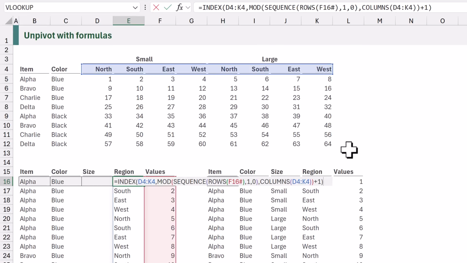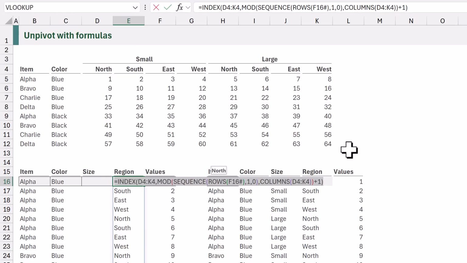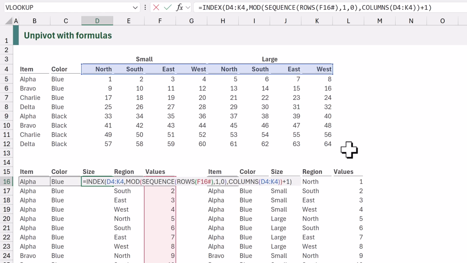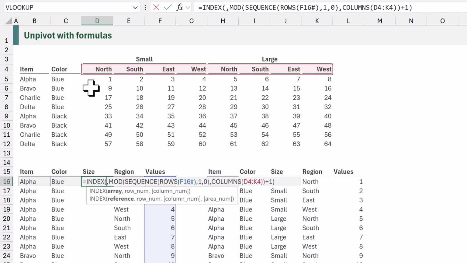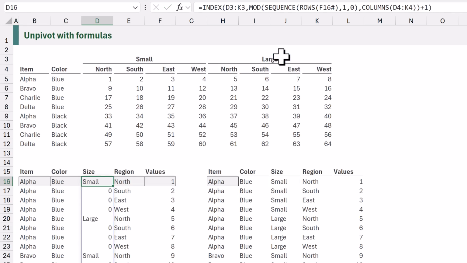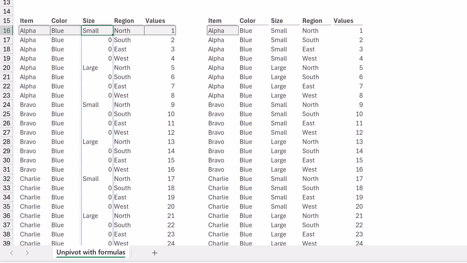So I will copy the formula for the region, then I'll come across to cell D16 and we will paste that formula. Rather than picking up the values from D4 to K4, we want to remove that, and instead we want to pick up the values from D3 to K3. And that now calculates our size column.